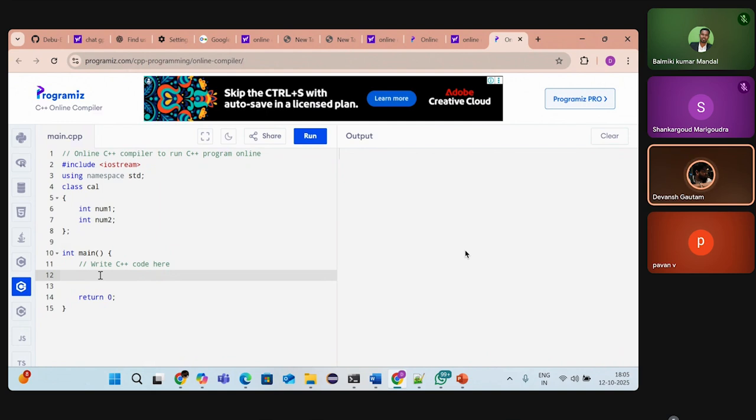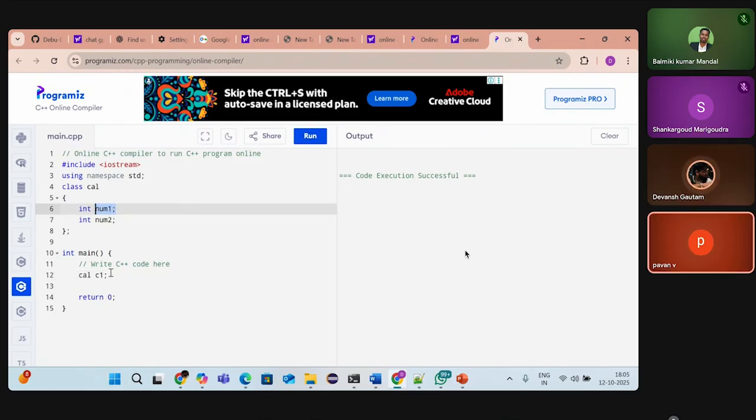Suppose we have this class and we want to make an object of this class. We have this class and we make it as C1. No problem in doing this. We compile it, nothing will come. Suppose if we want to access this number1, how can we access it?